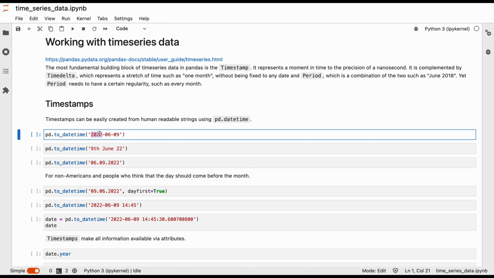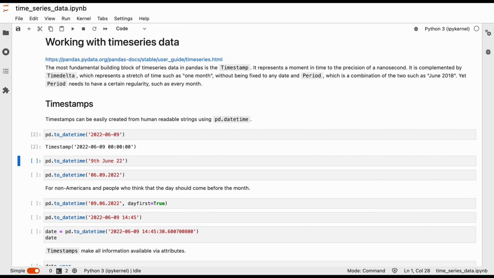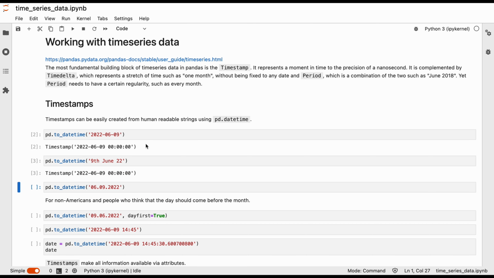So here we first specify the year, then the month, and then the day, all separated by this dash. And if we run that, then we get a timestamp referring to the year 2022, then the month is June, the 9th day, and we also specify hours, minutes, and seconds. And if these smaller time units down to the nanosecond are not specified, they are set equal to 0. Here we can see another format, so we have the 9th of June in also the year 2022. That gives us the same timestamp.